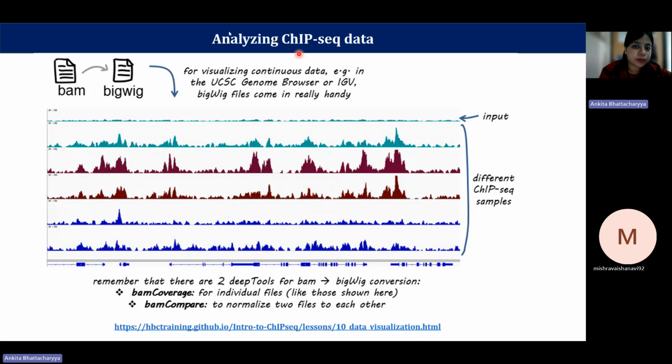Finally, after your analysis is complete, if you wish to visualize and represent your data, two common tools are used. One is Integrated Genome Browser and the other Integrated Genome Viewer, IGV and IGB, both of which are accessible online. So two things need to be done. One, you need to have your bedgraph file or your .bed file, which is going to give you the representation of peaks.